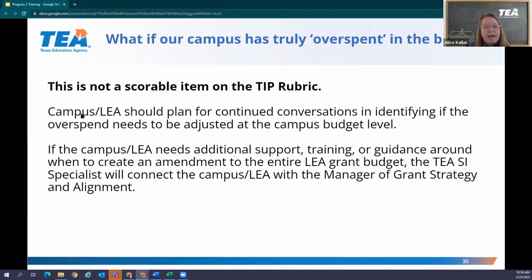So if you've truly outspent in a budget object code, expended or aligned funds to action steps, and out budgeted or out expended your budget, the LEA should do a couple of things. The intention of this look for, again, is to support campuses and LEAs in identifying where the campus is spending funds associated with their work of school improvement. So if there needs to be adjustment at the campus level on this web-based platform.